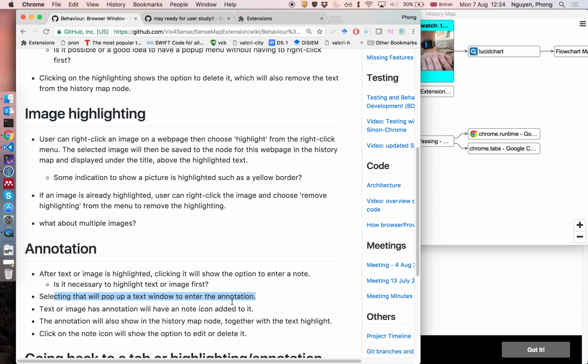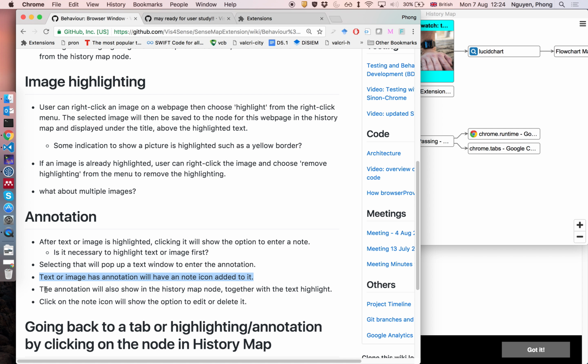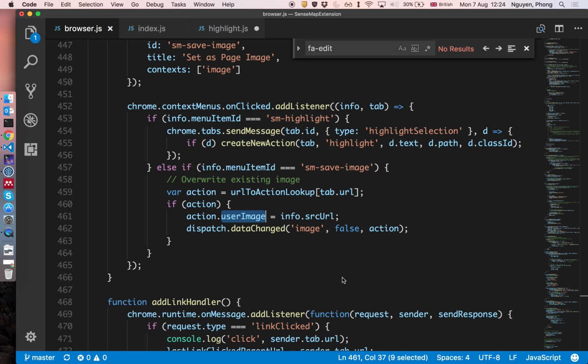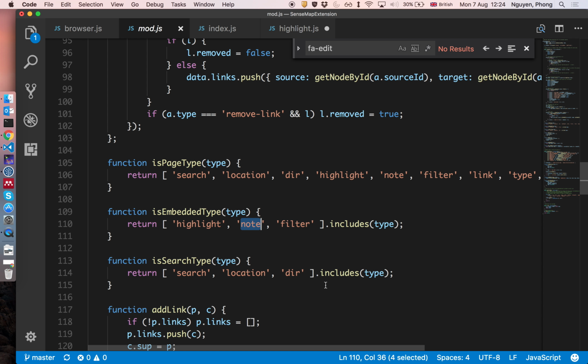Selecting that with a pop-up text window. This one will be done just the same way as a highlight. So if you go to the mod file, when you merge the action, you can see here the note is an embedded type, so it will be embedded into the parent page.